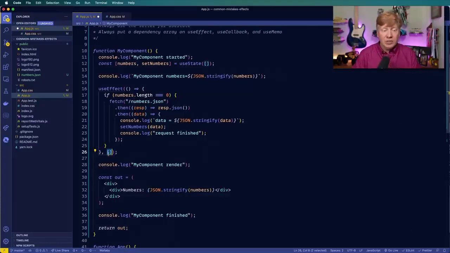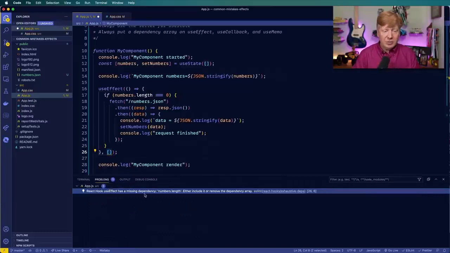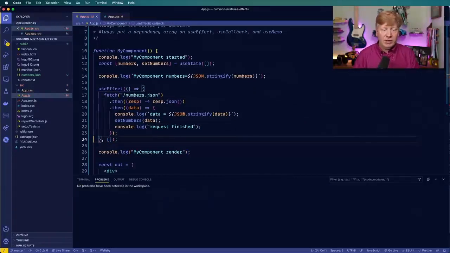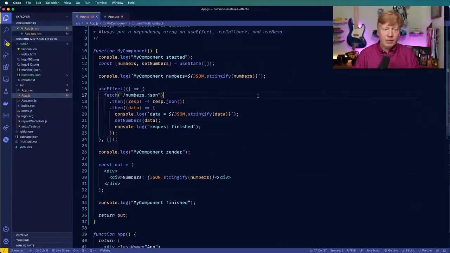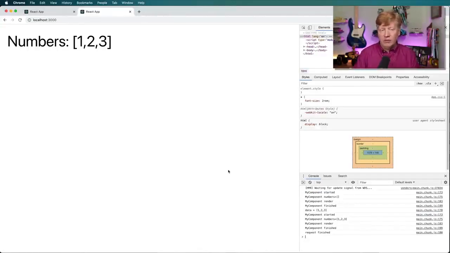So I'm still getting a little warning here, and that's because at this point, it's telling me, well, you still are looking at numbers.length. Well, let's get rid of that. Save it. And now there you go. I think that's actually the cleanest version of this code.